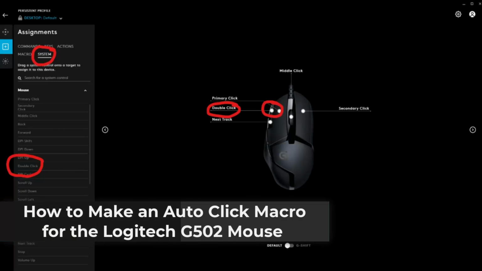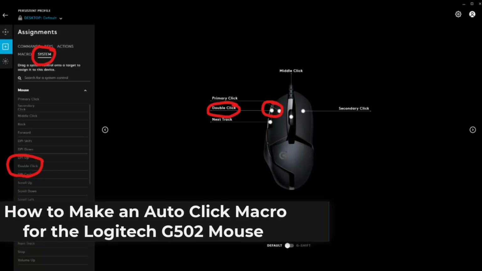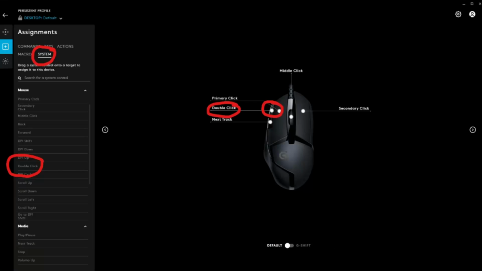In this video, I'll be showing you the procedure on how you can make an auto-click macro for the Logitech G502 mouse. In order to create an auto-click macro for the Logitech G502 using G HUB, you'll need to open the software, go to the key bindings or macro sections. What you have to do is, first of all, I'll list out the steps.